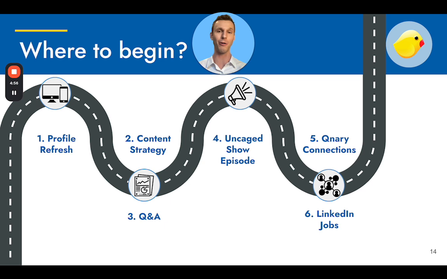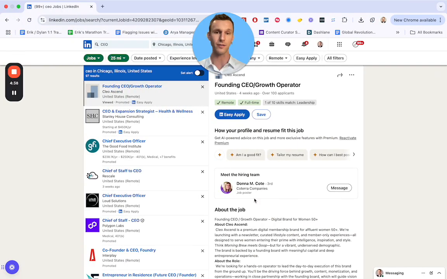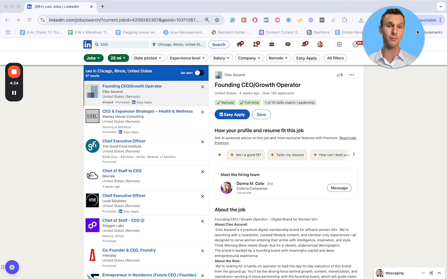In this video, we're going to be talking about LinkedIn Jobs and how you can use this tool to apply to your next role directly through LinkedIn. As you can see from this slide, we've got a lot of different tools in our toolkit at Qnary to support you in your job search, and LinkedIn Jobs is one of them. So without further ado, I'll share my screen and we can take a look on LinkedIn to see what this would look like for you.